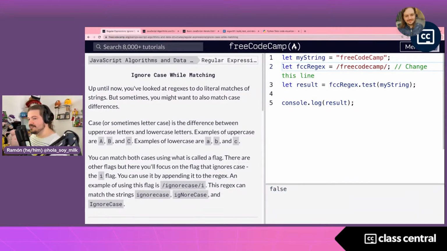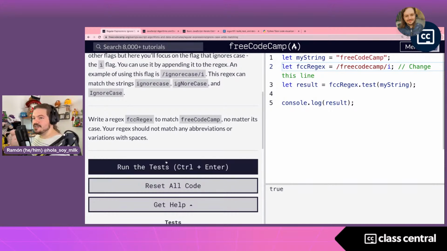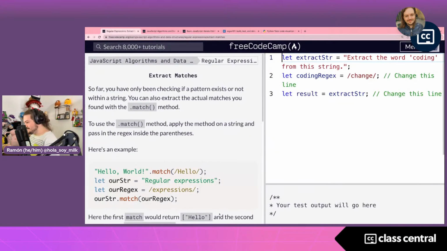False. What's our exercise? Write a regex, FCC regex, to match FreeCodeCamp no matter its case. Your regex should not match any abbreviations or variations with spaces. We're not doing any of that here. We just need that I. There you go. Let's run our tests. And there we go. Pat, pat. Moving right along.